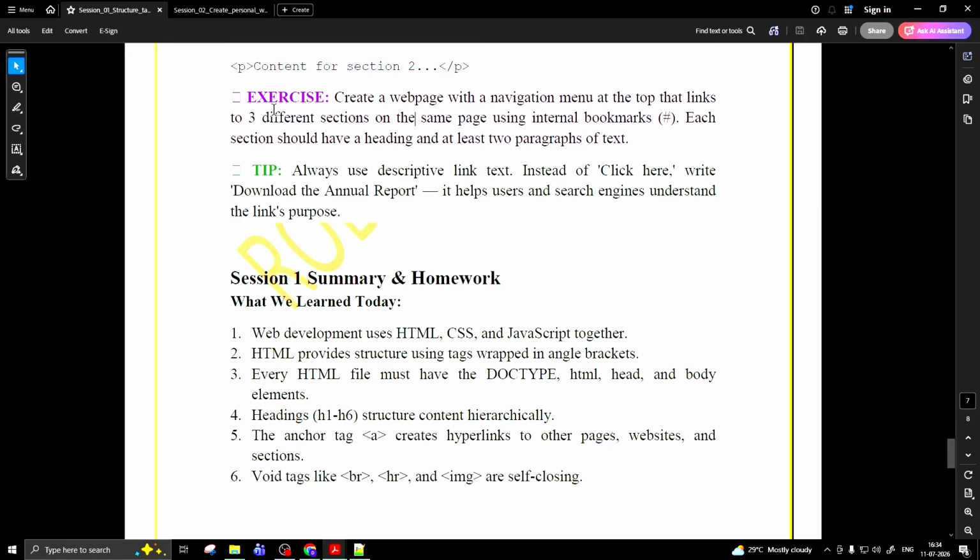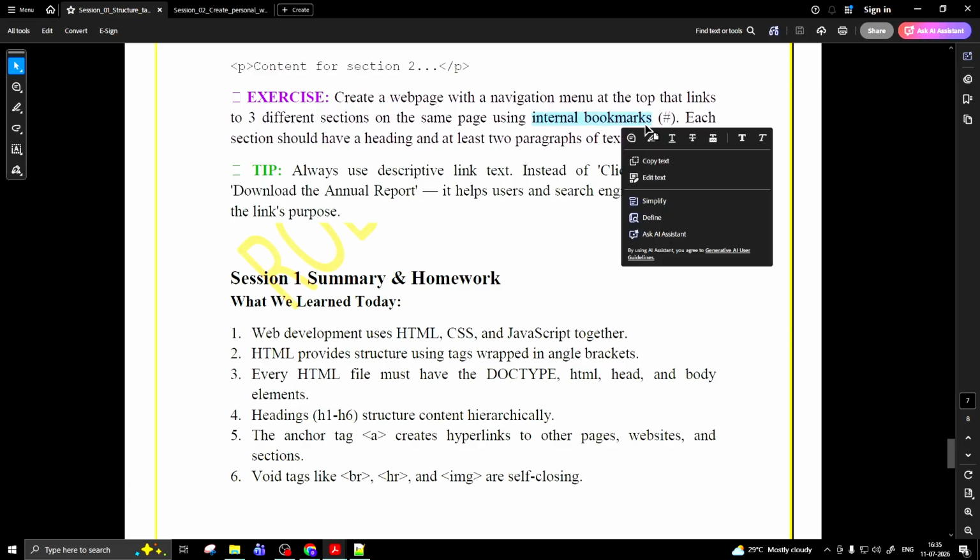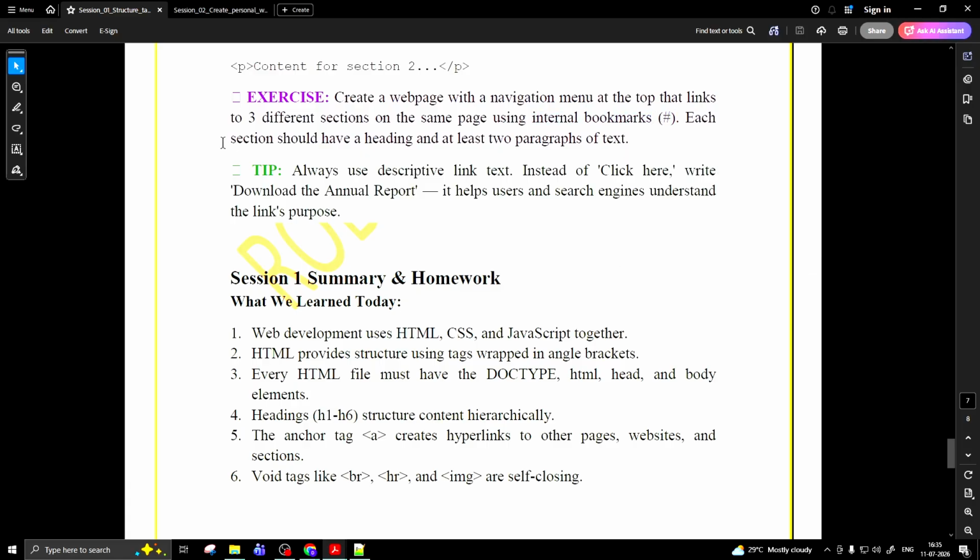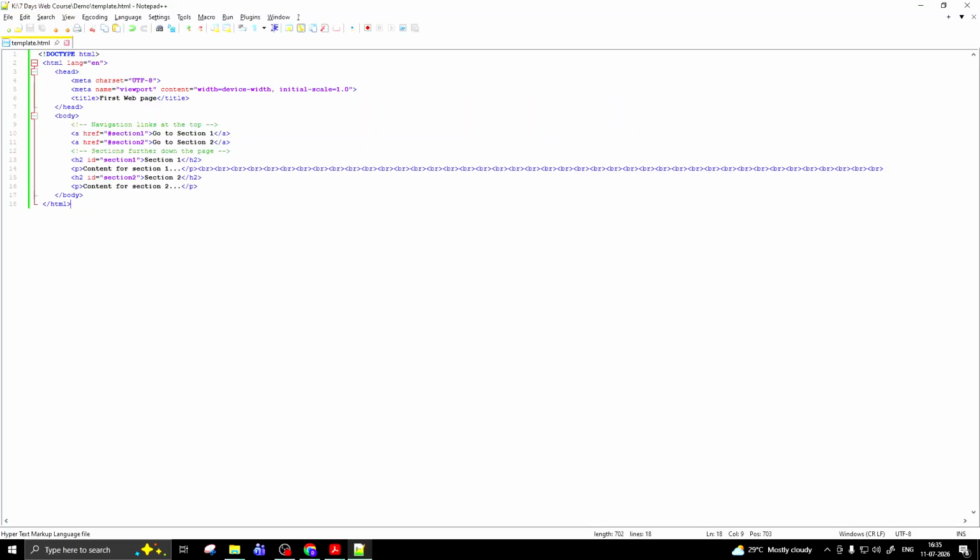Then next is your exercise. Create a web page with a navigation menu at the top that links to three different sections in the same page using internal bookmarks, like hashtag. Each section hashtag is over here. This is the hashtag or section part.